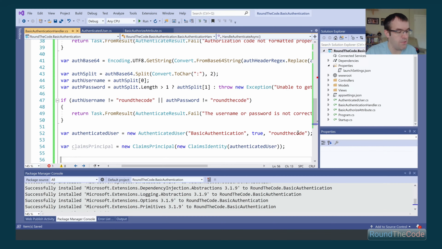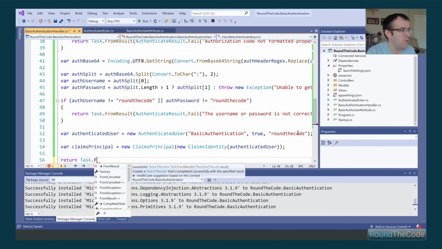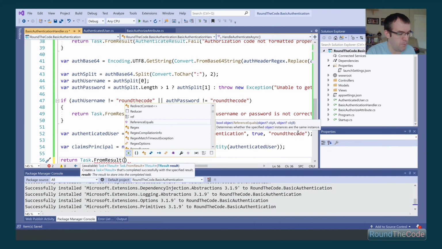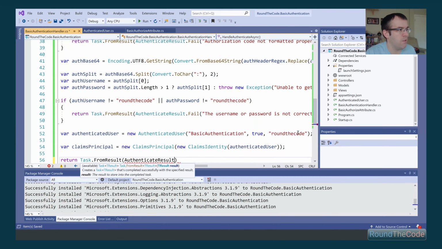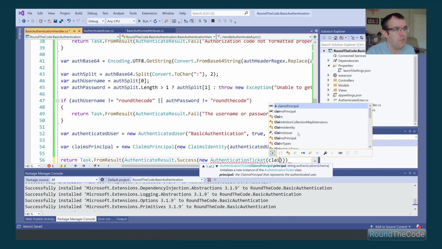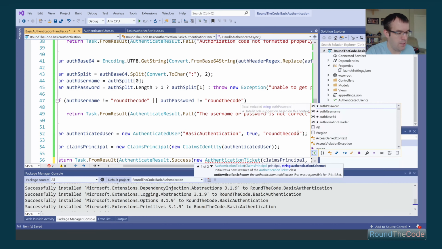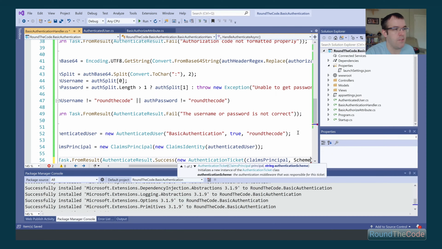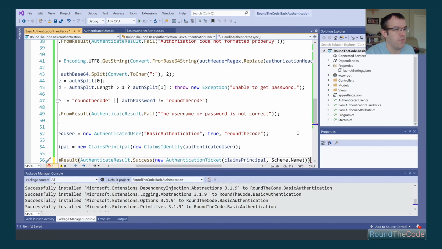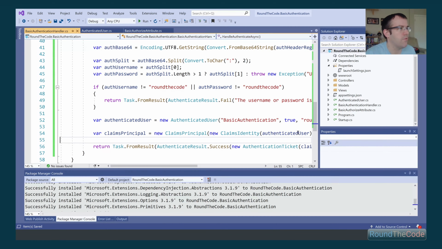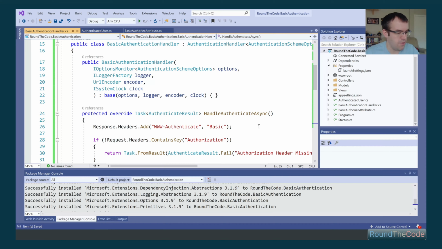Okay, so satisfied that's all working. Now all we need to do is return the success result. In order to do that, we call Task.FromResult. We're going to call authenticated result again, but we're going to call success this time. And we're going to set up a new authentication ticket in there, and we're going to pass in the claims principal and the authentication scheme, which we can set as scheme.name. Okay, so that's our handler set up.